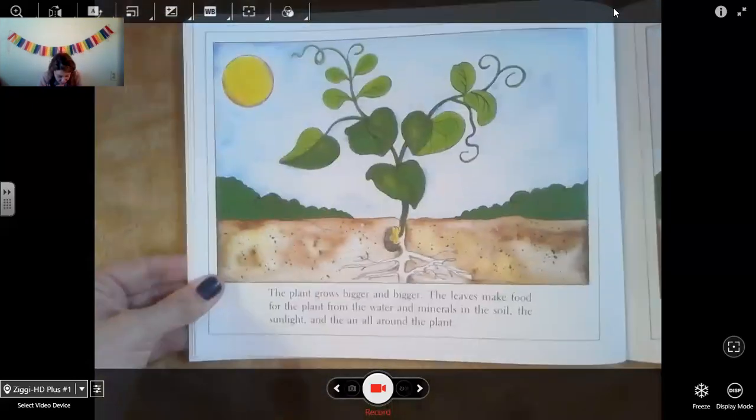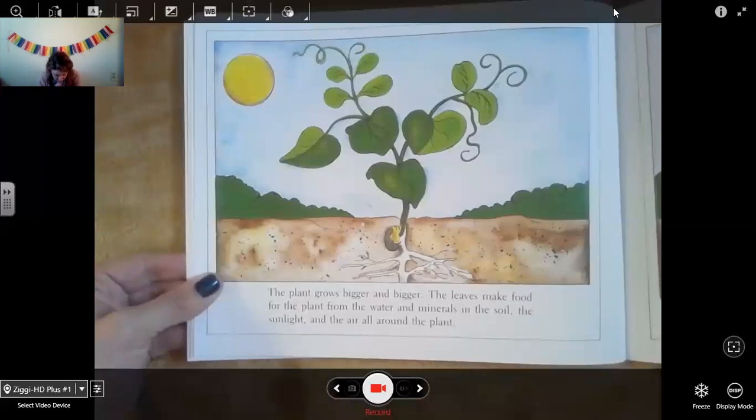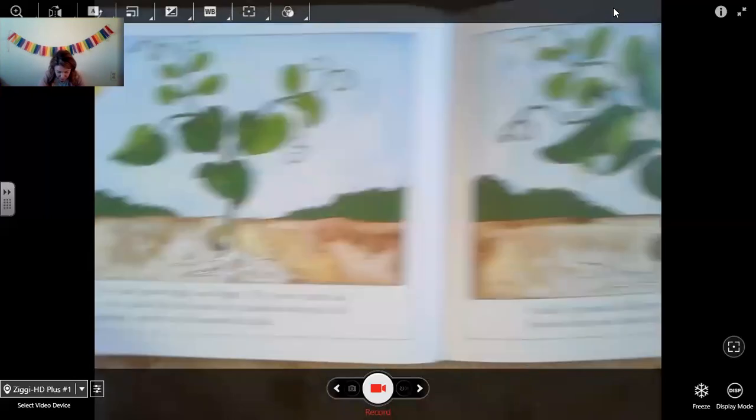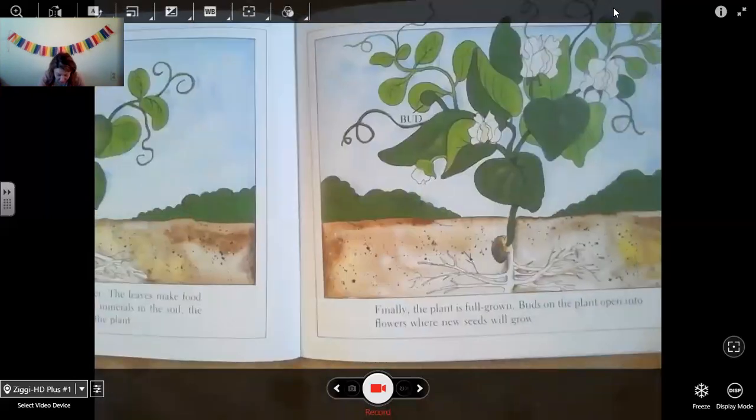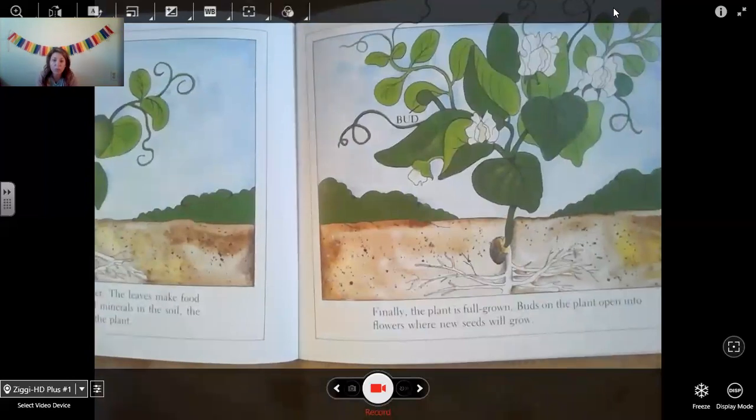The plant grows bigger and bigger. The leaves make food for the plant from the water and minerals in the soil, the sunlight and the air all around the plant. Finally, the plant is fully grown. Buds on the plant open into flowers where new seeds will grow.